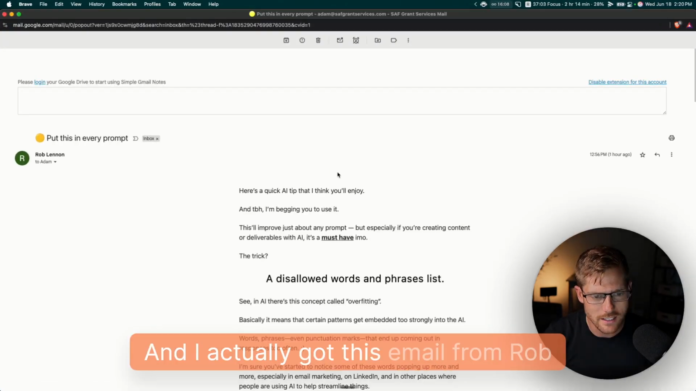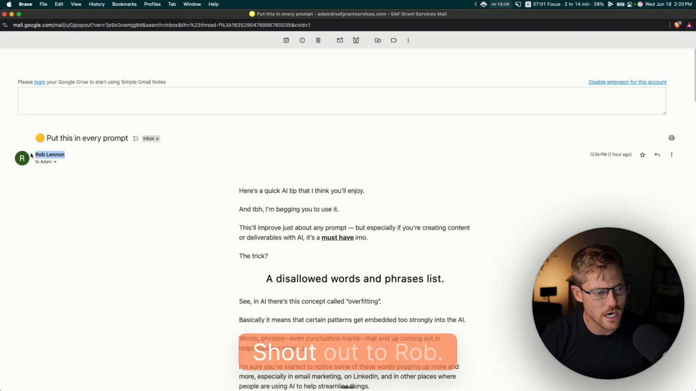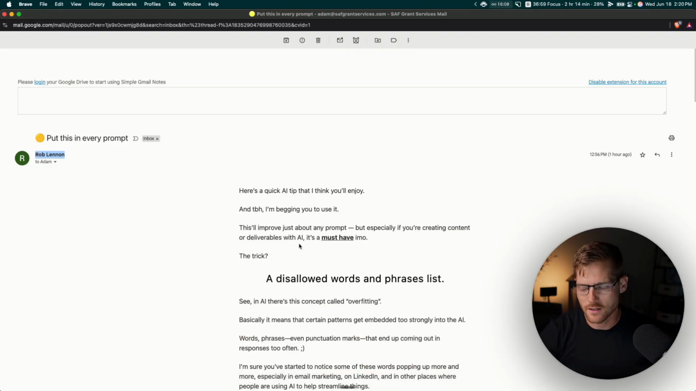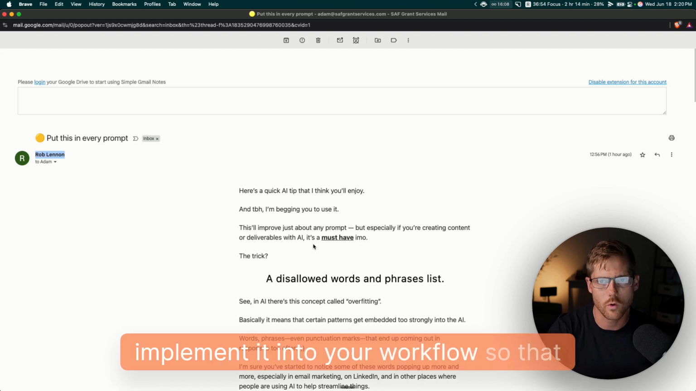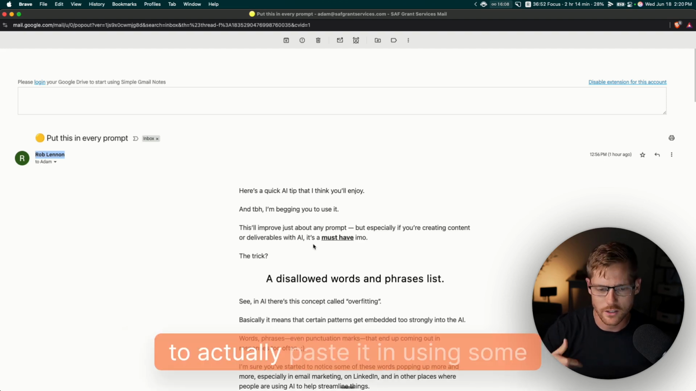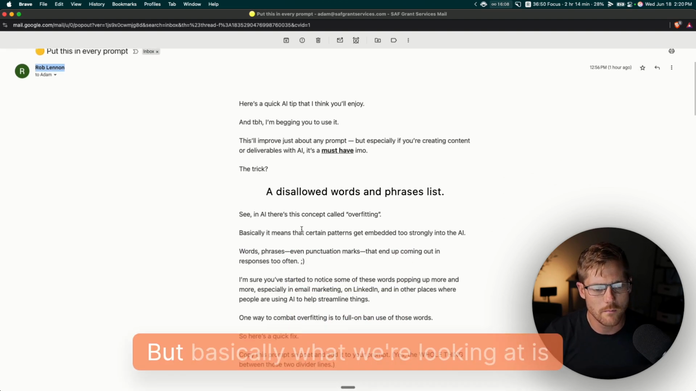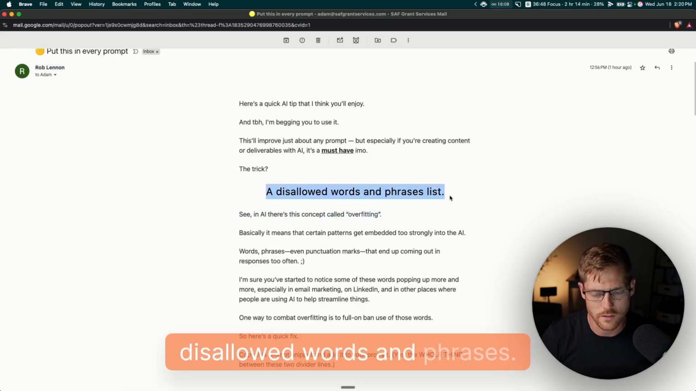And I actually got this email from Rob Lennon, shout out to Rob, and this just made me think that this is something I have to share. And we'll show you how to implement it into your workflow so that it's easier to paste it in using some hotkeys. But basically what we're looking at is disallowed words and phrases.